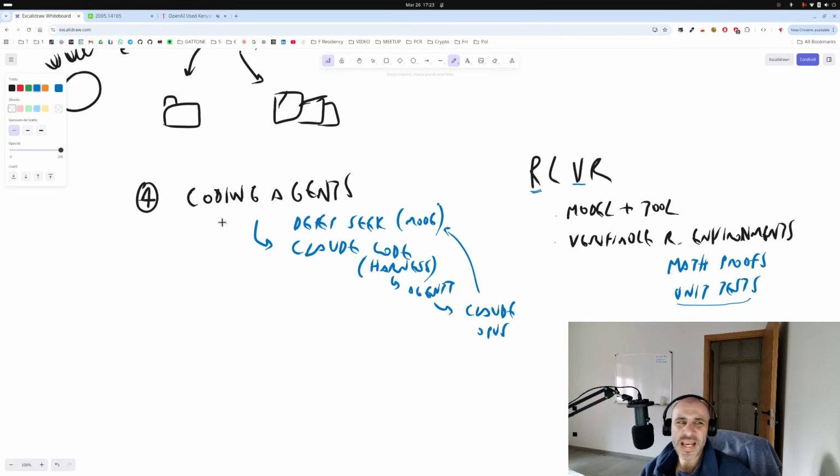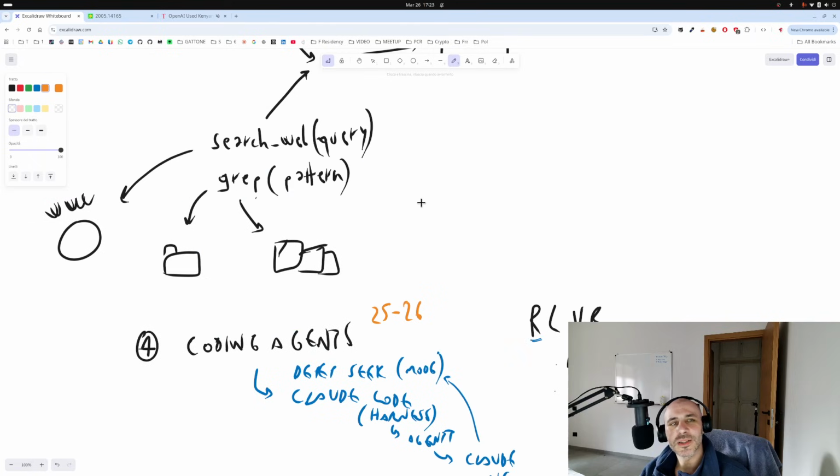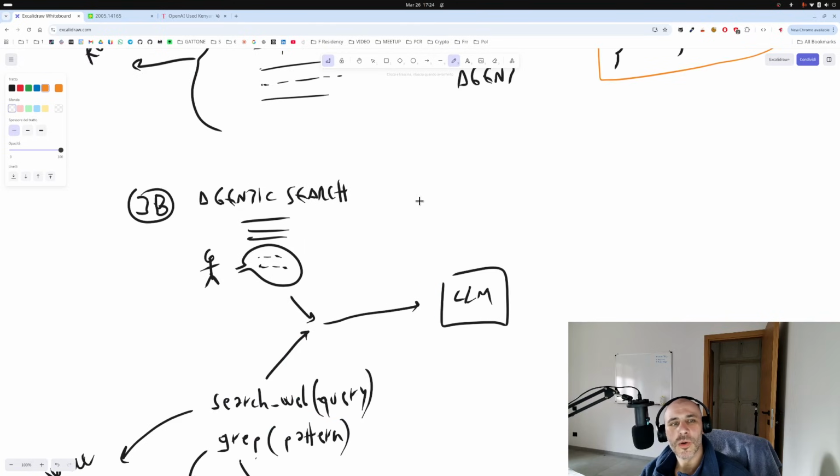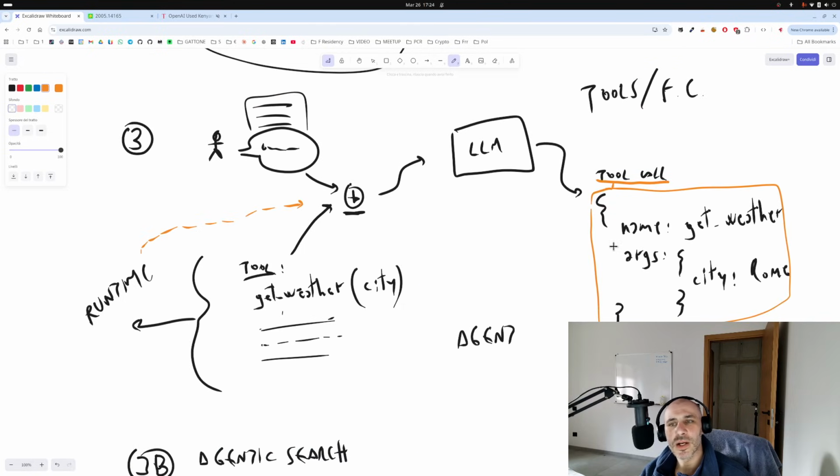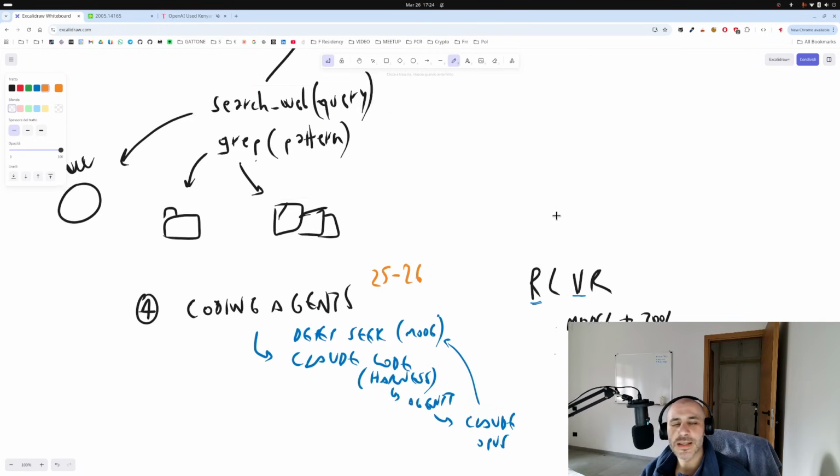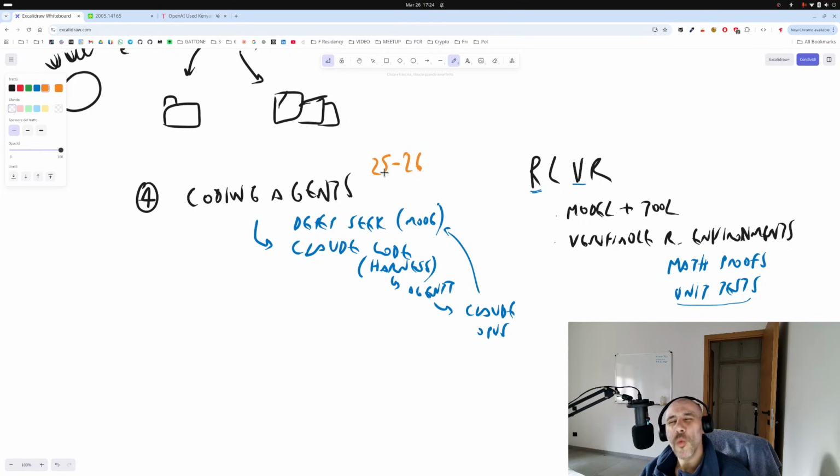And there was a big jump here between 25 and 26. You all noticed that, it's not like just a few months ago, where agents were there and were able to use tools in a sequence. It became way more powerful since the verifiable reward strategy was included in training.